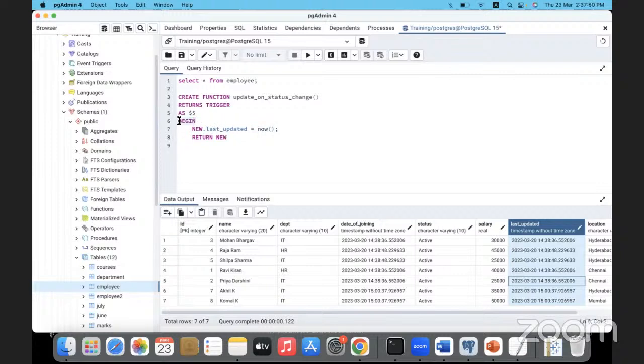We have used the begin keyword to indicate that the logic is starting, so we end it with the end keyword. Before begin, we have $2, so after end, we will have $2. After that, the language used. This is a special language, which is called PGSQL. So this is my function.